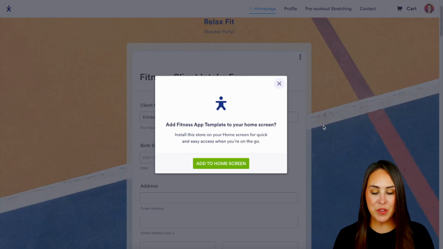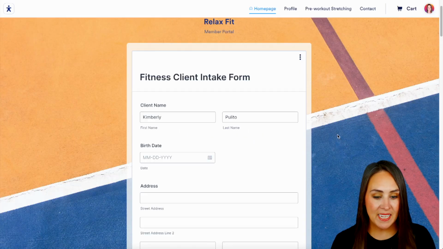And here is our app, and you can see the very first thing that pops up is wanting to know, do you want to add our app to the home screen? But it really is as simple as that.